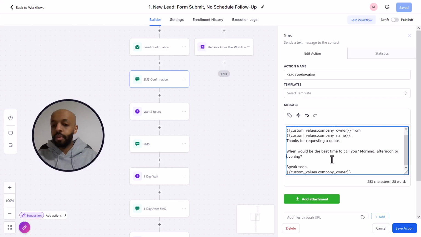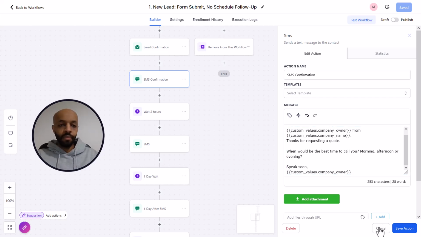I've basically just given them here 3 options. You can also ask something like, where are you located? That could work well too. The idea is just to get them responding. You don't want them to ghost you. So you want them to feel like they have to answer you, but at the same time, you give them a few options: morning, afternoon, or evening.